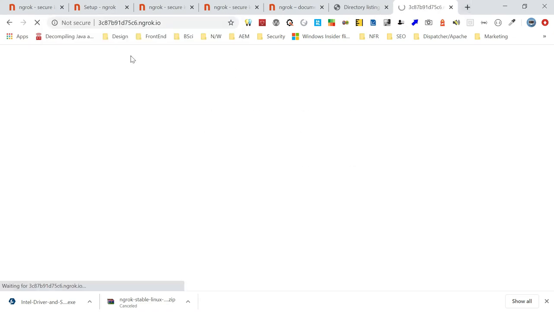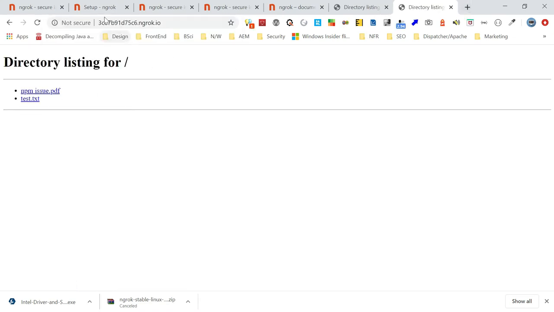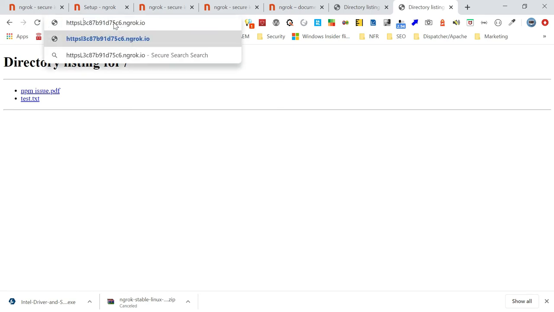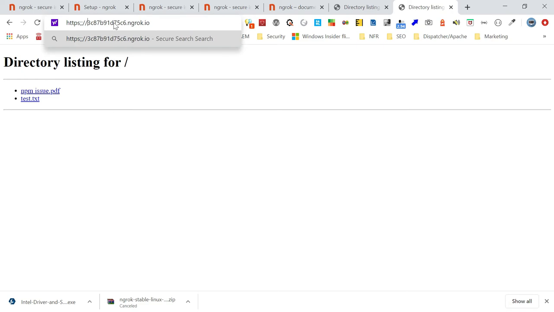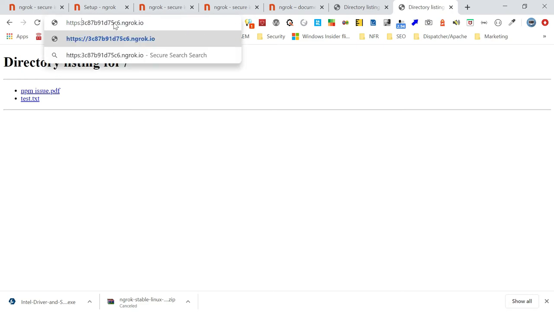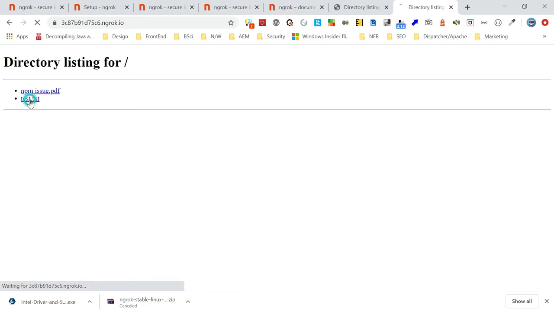I'm able to access the same thing. So it's the same thing, and it can even be accessed through HTTPS. So it's like the same behavior. So the traffic is proxied there. Now I'm able to share the file.